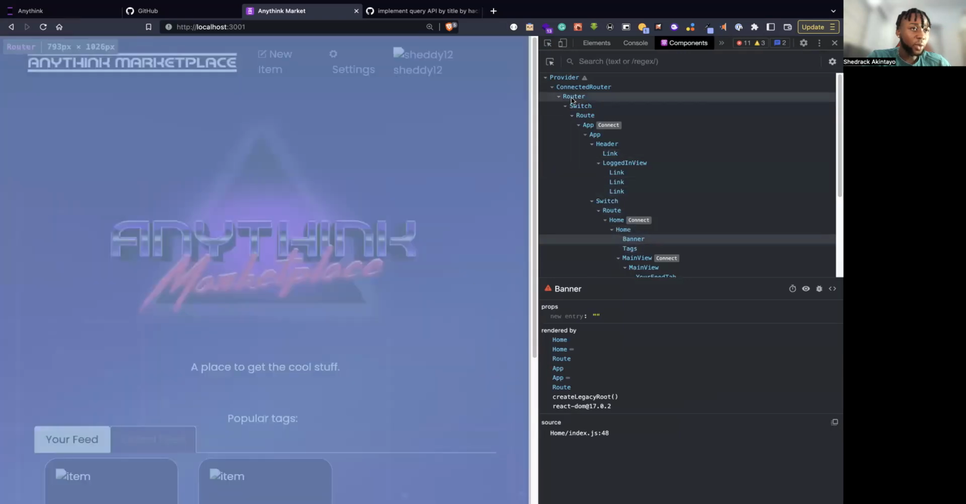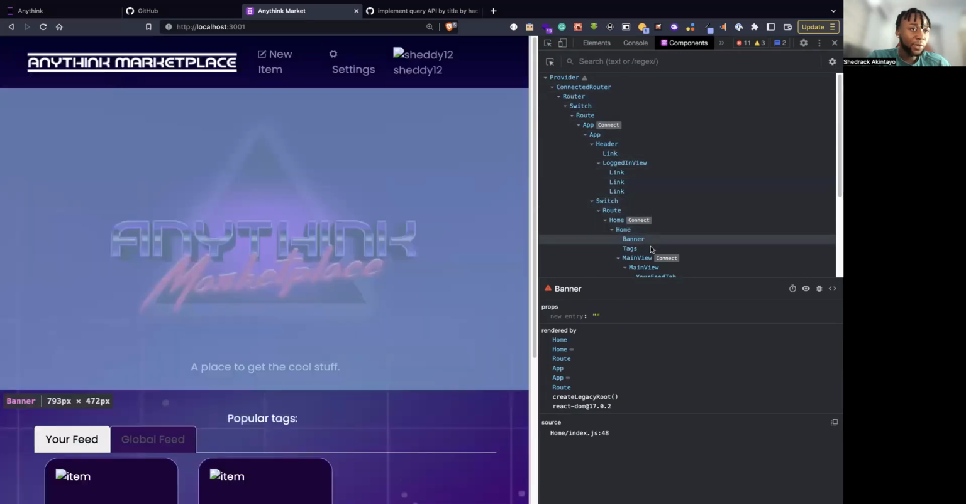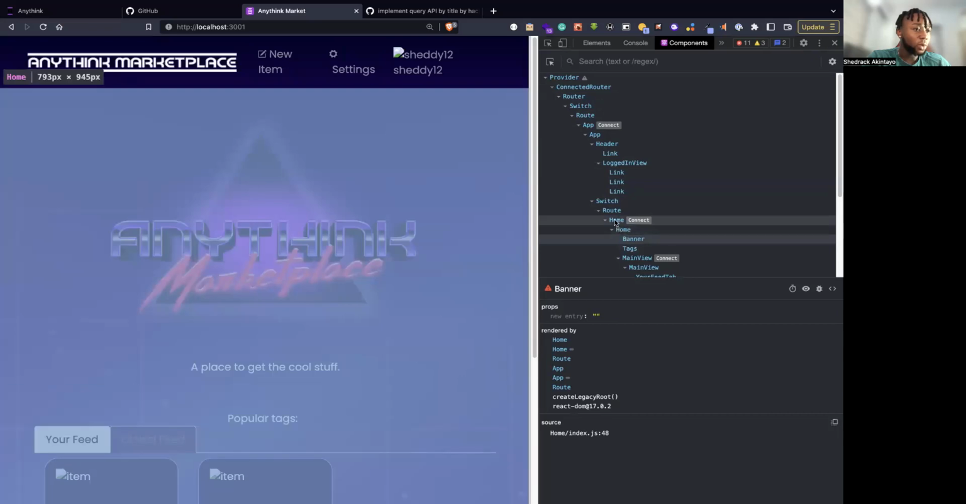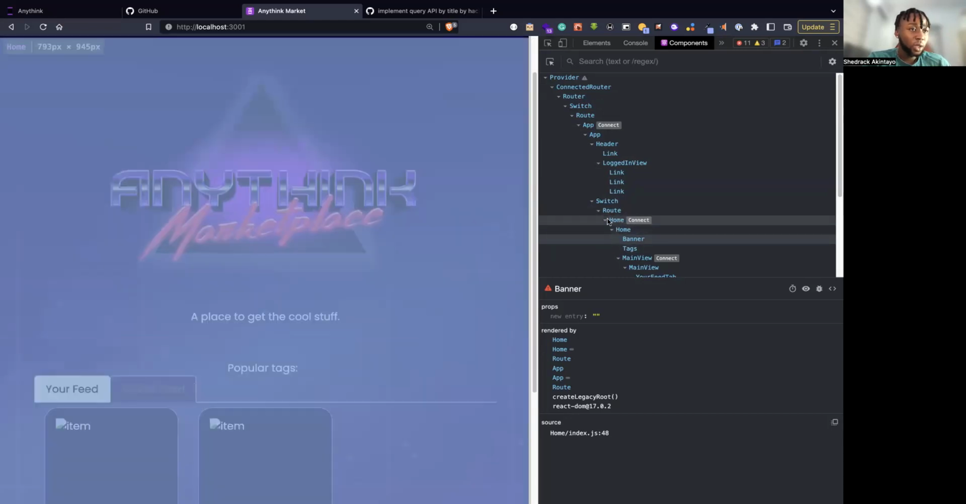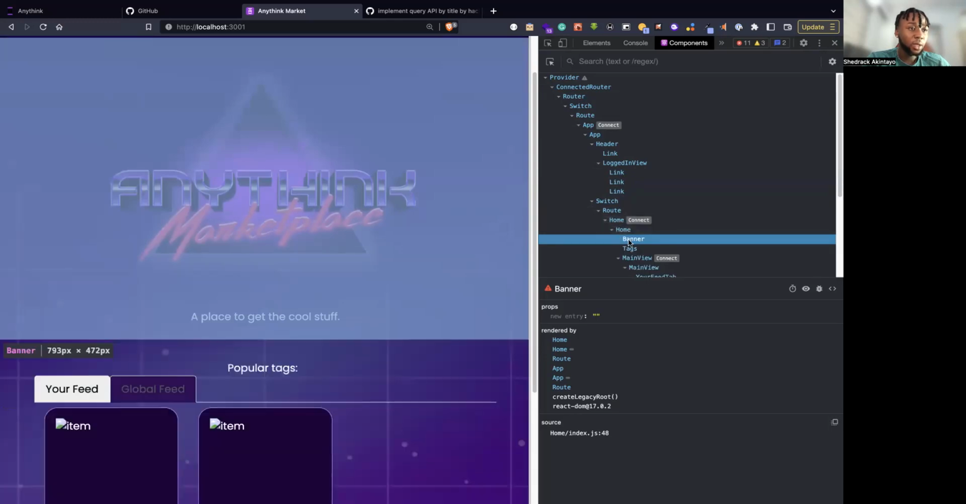If you can see this, while we are trying to break through every single thing, you can see that the home component is what renders every single thing that we can see in the app, apart from the navigation upwards. So everything downwards here. If you break down the home component, we have the banner component. As you can see, a place to get good stuff, get the cool stuff, is actually in the banner component. It is not in any other component, and that's where we need to implement the search.